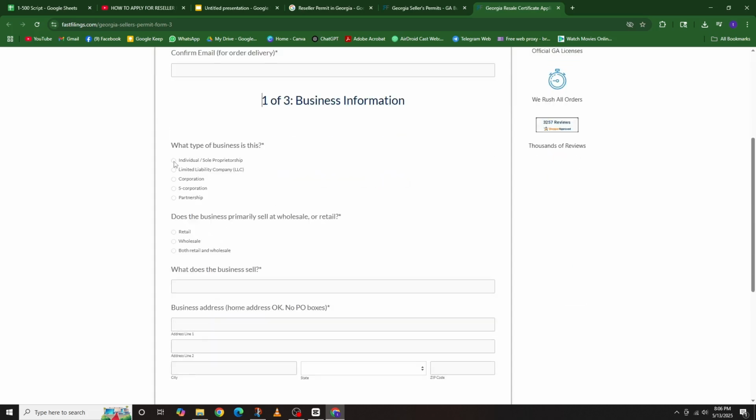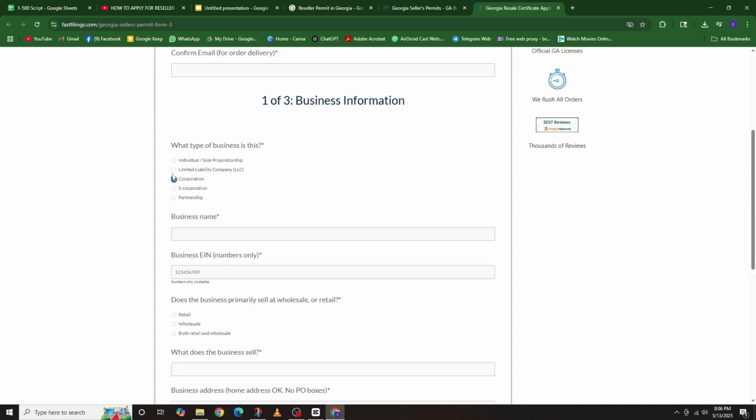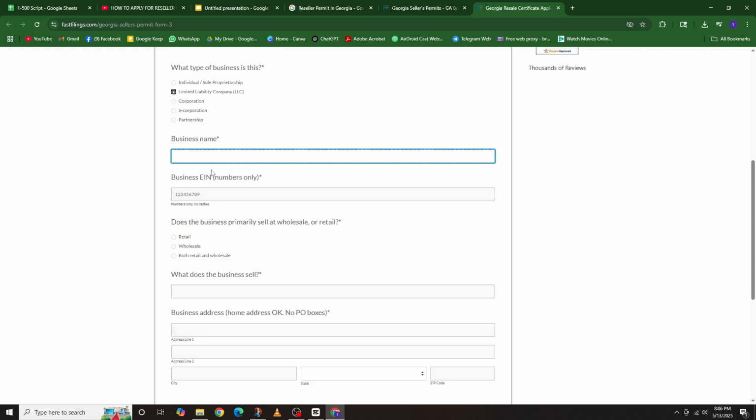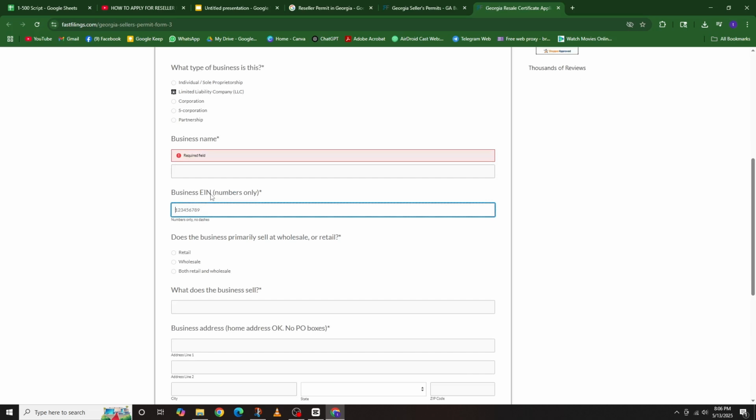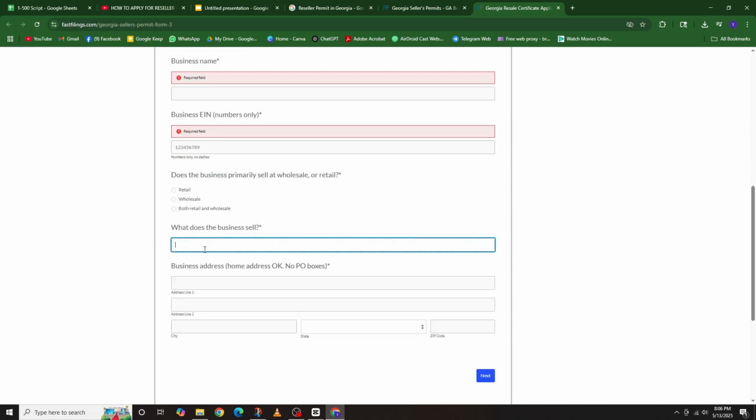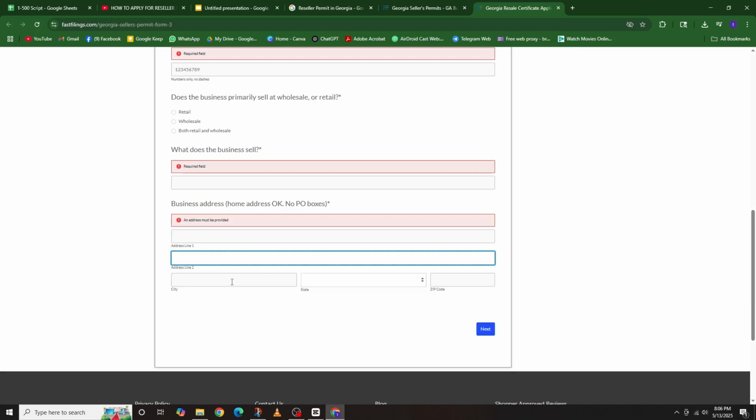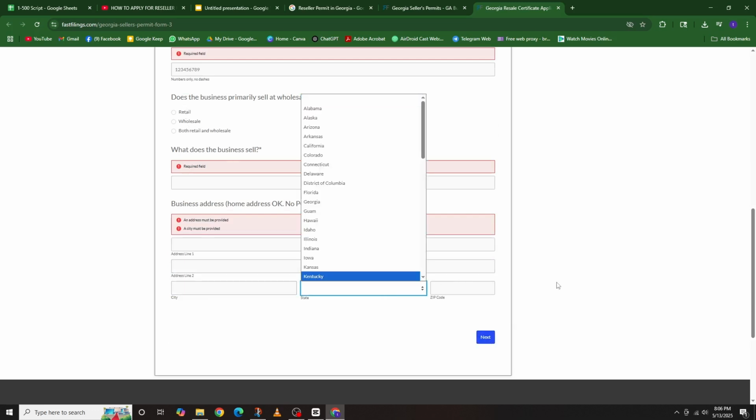Next, enter your business information. This includes the type of business, what you sell, and your business address. In the address section, include your street address, city, state, and zip code. Also, let them know if your business is home based or not. Once you have entered all the required info, click the Next button to proceed.